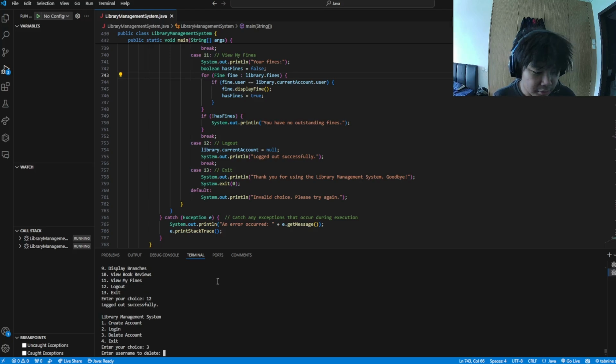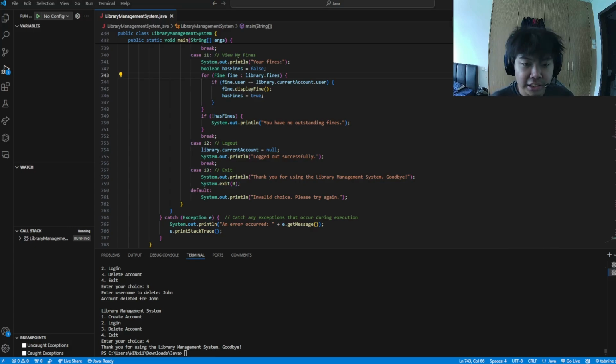You can also delete the account. Just go for John's account, and the account is deleted for John. And then, thank you for using the library management system. So that is all for our project.